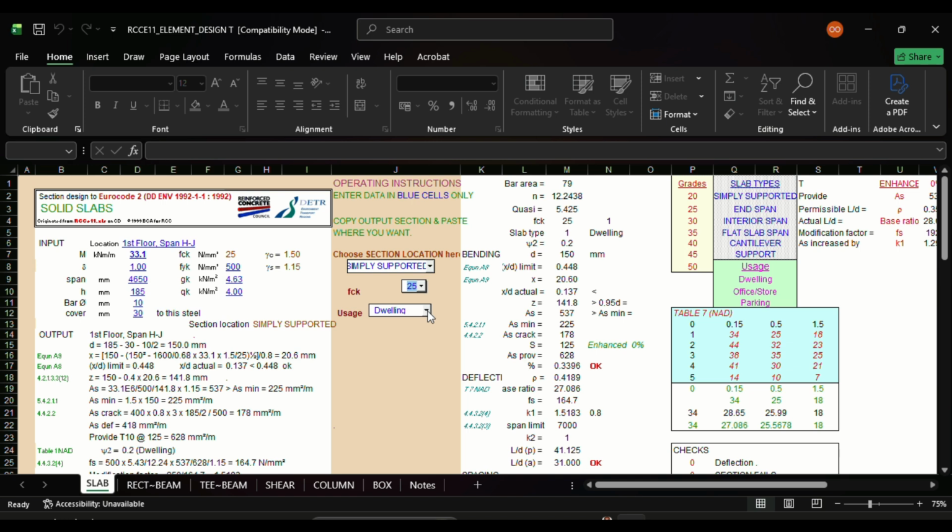We can select the usage of the slab. We have dwelling, we have office store, we have parking. So in this case, we leave it in dwelling. Moving over here, we have the bar area, which is 79, which is the area of a reinforcing steel of 10 millimeters. Now let's take a look at this section. We have the bar area, which states 79.